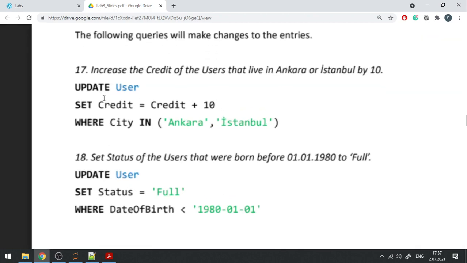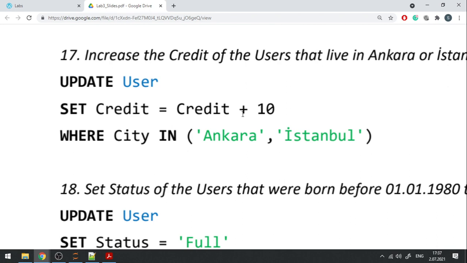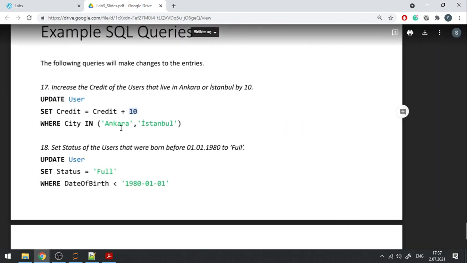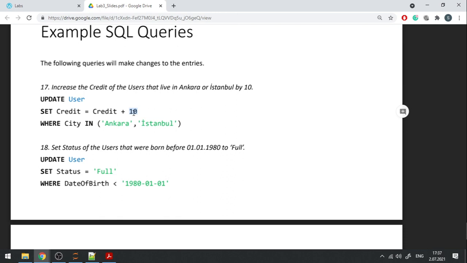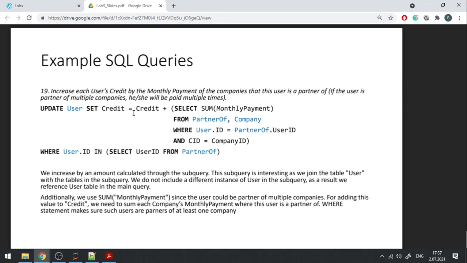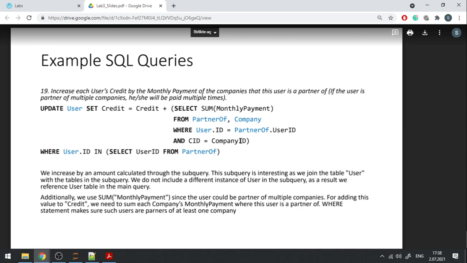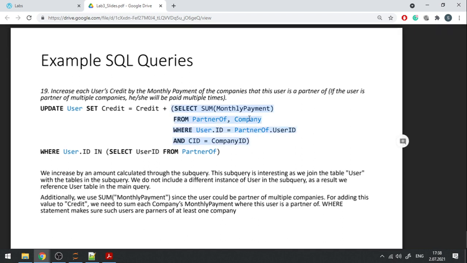But with these numbers here, we can have subqueries again. For example, to calculate the credit number, we can use some subquery. One example was this one: we were updating the users by the amount of the total monthly payment of the partner companies of this user. In that case, we actually used multiple tables, but those multiple tables occur in the subquery. In the subquery, we can do anything. We retrieve the results, then we relate that result while updating our user table.